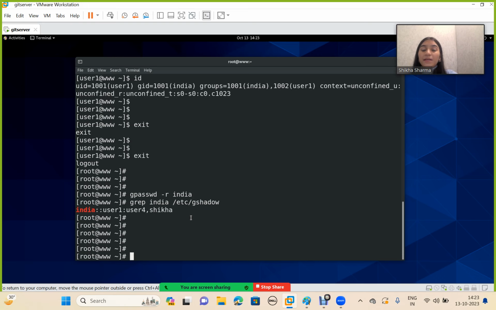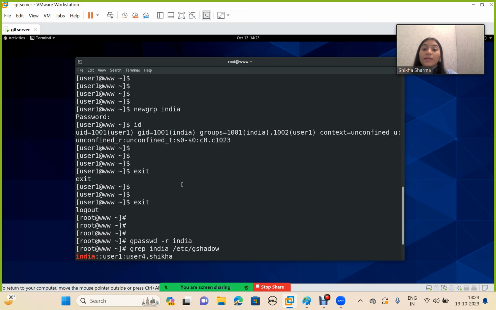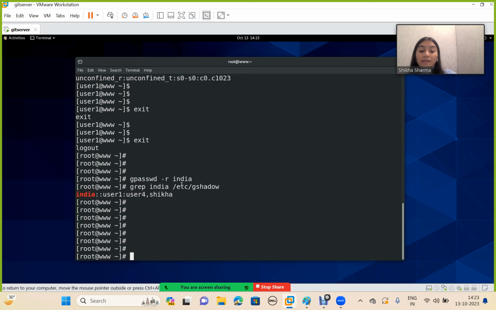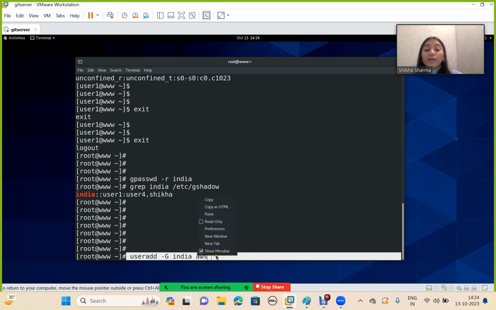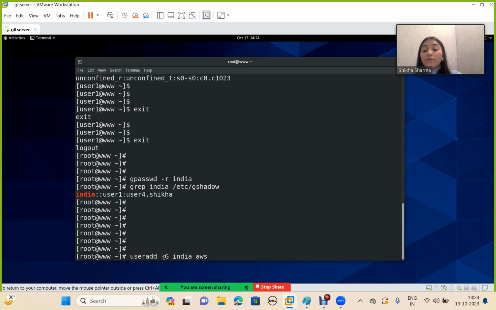There are many other commands, such as if you want that whenever you create any user, it will get a secondary group by default. For that, there is the command useradd -G for assigning the group as a secondary group. So let's add India as a secondary group to a user. I'm going to create AWS. This command will add a user named AWS, and it will provide the secondary group India to the AWS user.